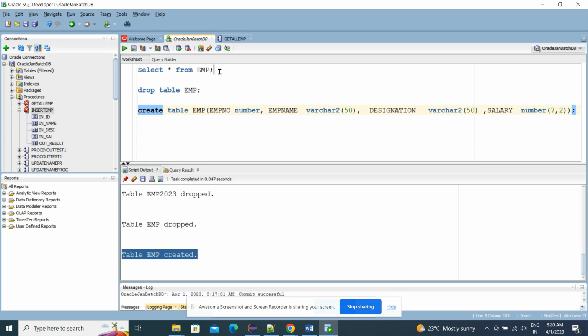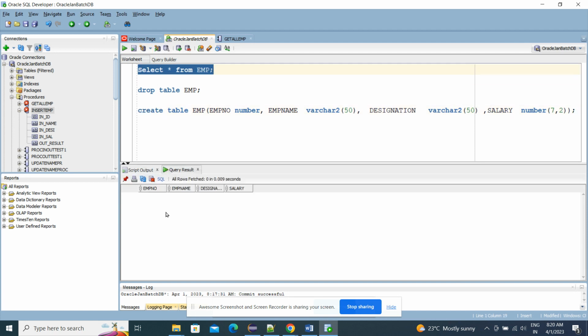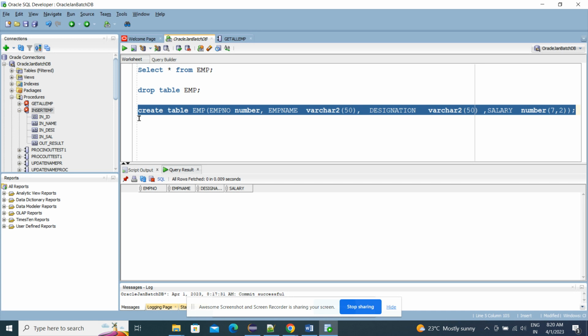The table is created, but there is no data. The table employee has four columns: employee number, employee name, designation, and salary. I have created one table with four columns by using this statement. Now I want to execute this statement from the Java code. I want to create this table from Java code.